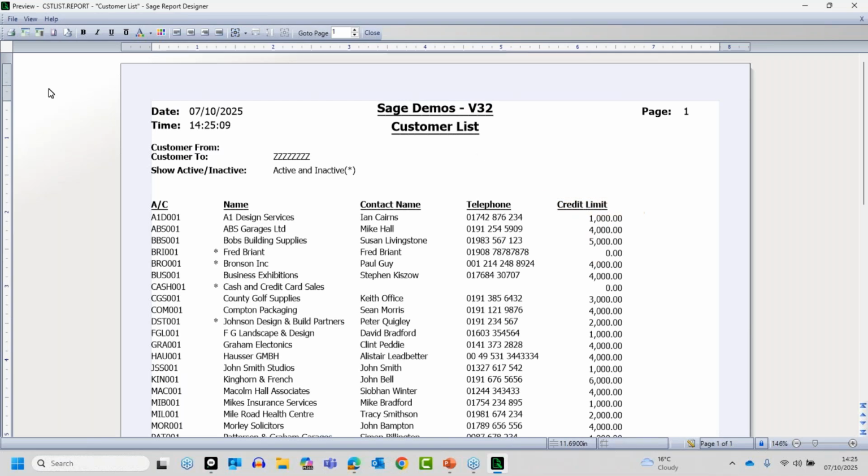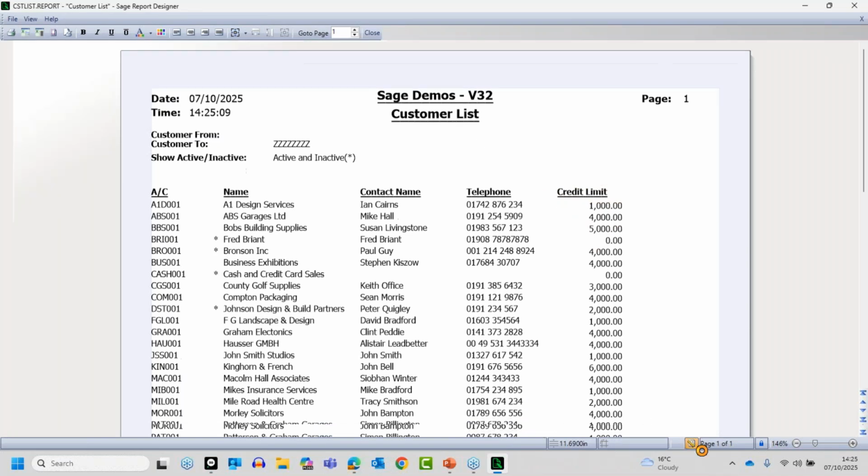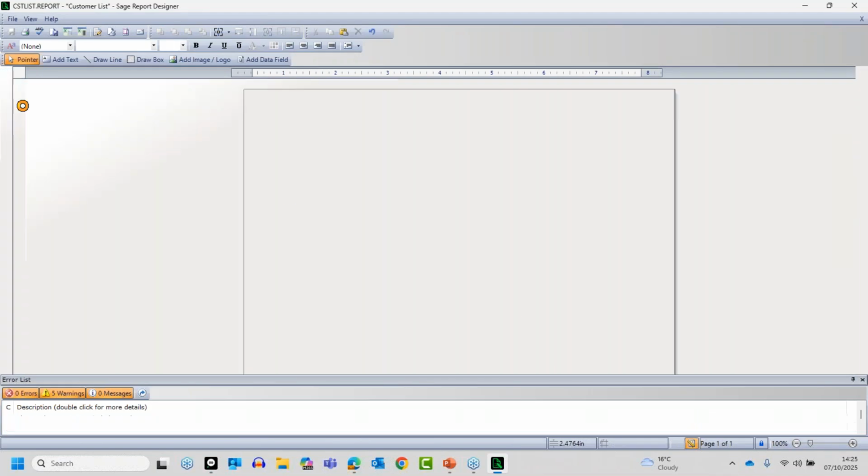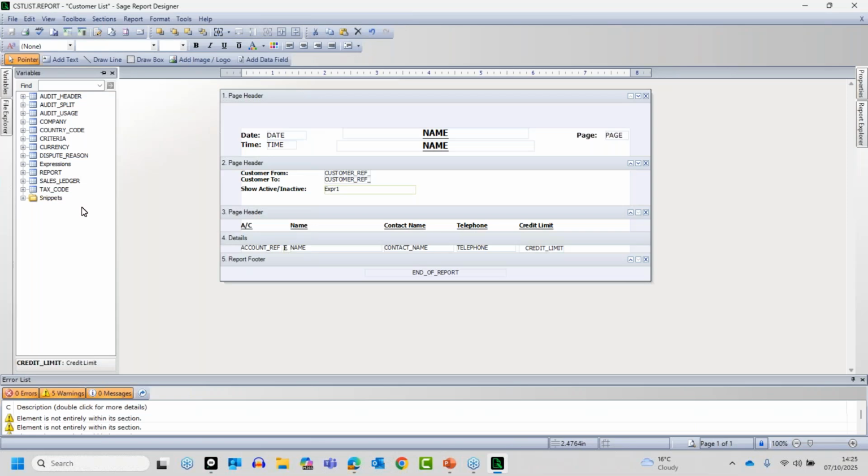So if we just quickly go back to the designer view again, and we just expand the variables panel, you can see the type of information or the tables that we have access to. So we do have things like audit header, audit split, audit usage, company. But for this one, with it being a customer report, we've got access to the sales ledger. We don't have access to any supplier information on this one.